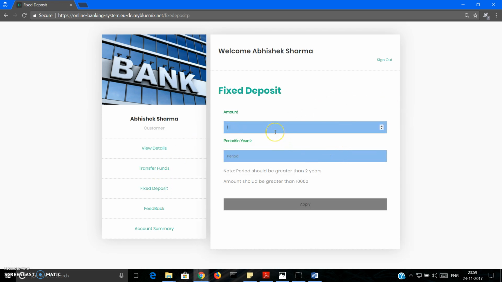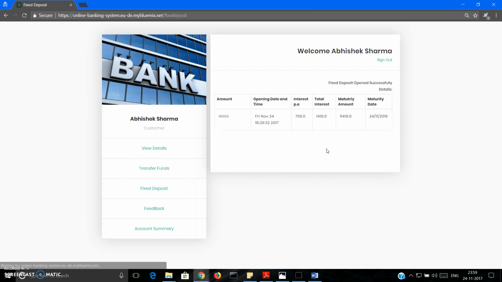Let me try again with a smaller amount, that is 10,000 and a period of 2 years. Okay, so the fixed deposit has been opened successfully. The maturity amount will be this as per the total interest generated by the fixed deposit, and the maturity date will be shown to the end user.